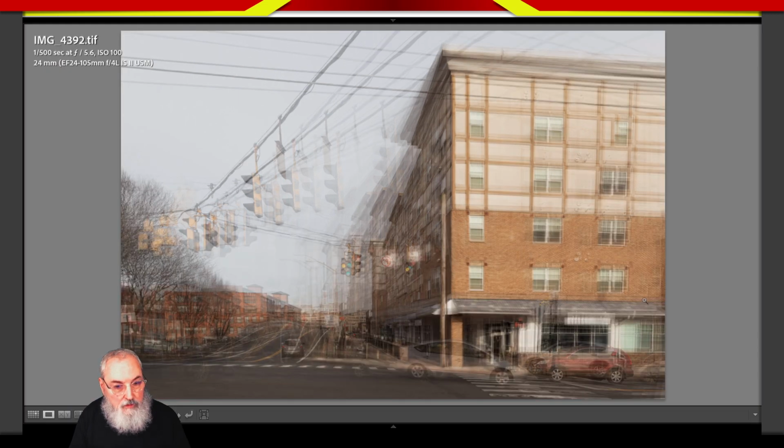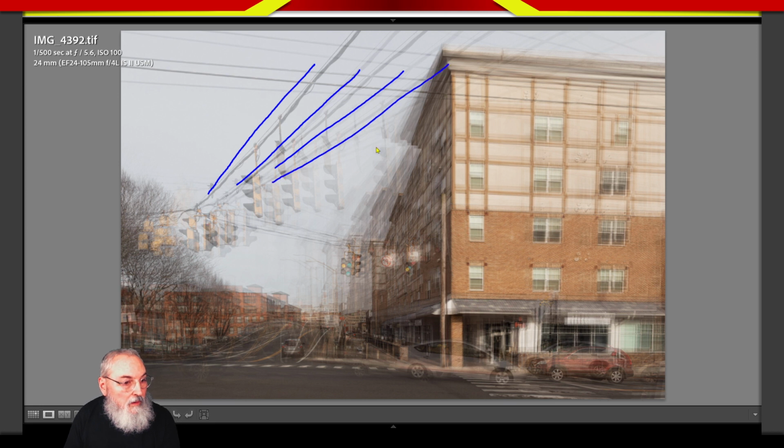Look, was this all on a tripod? Nope, all handheld. And so what you've done up to now, you took a bunch of pictures and you brought them all in as layers into Photoshop.